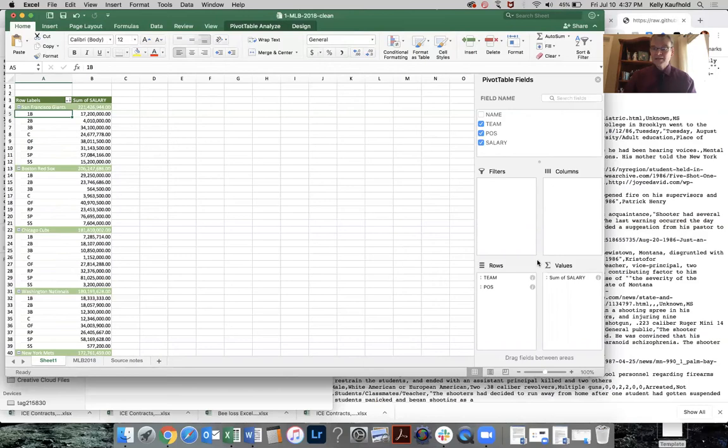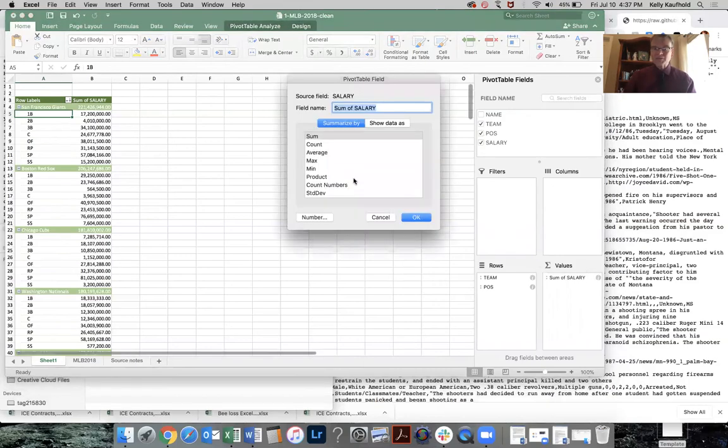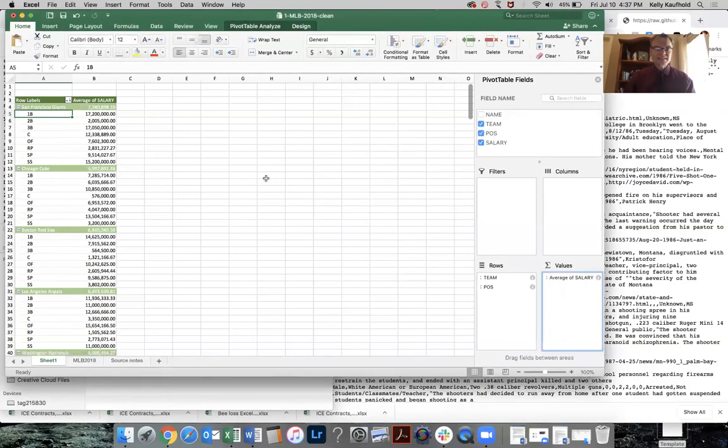That's the salary. So what I can do is take sum of salary, click on that little arrow, that little letter I next to sum, and put in average, and it changes these salaries to average. So this is the average pay of a third baseman or a catcher on a team. And what you start to notice is pitchers, RP is relief pitcher, SP is starting pitcher. Starting pitchers make a lot of money.